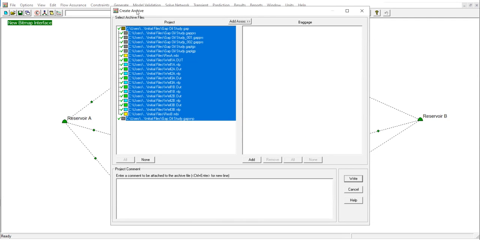All right, so you can see here, Create Archive. And then you see here the drive, users, initial files. Okay, this is my directory, the name of the file, including the .vlp, .out, .vlp for the MBAL as well, .mbi, right? Interesting. By default, all of the files associated with the model will be selected as archive files.